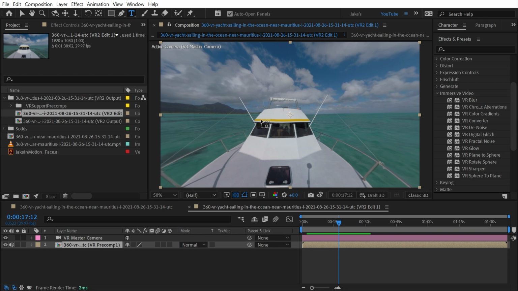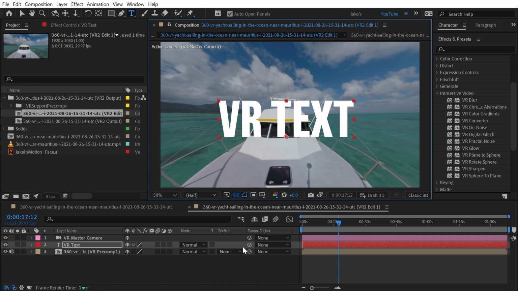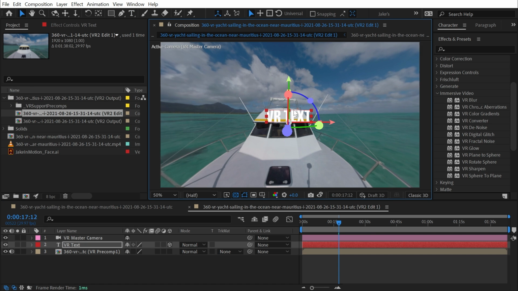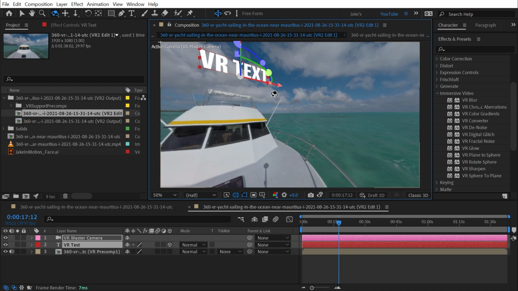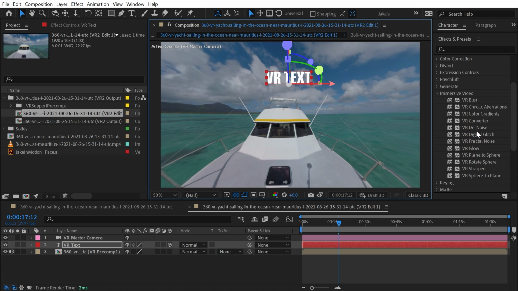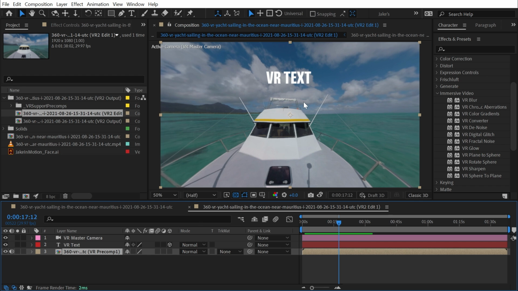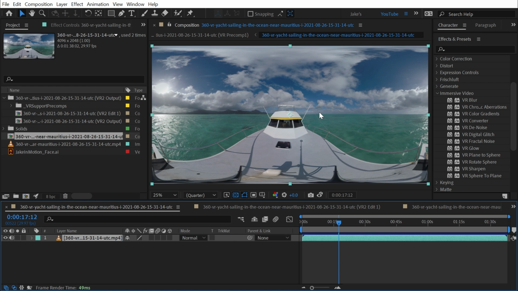Since I have a 3D camera, I could type out some VR text, make it 3D, and then back this up a little bit, maybe raise it up and move my camera around, and it looks like that text is in the scene now. So this is a 3D environment that I can place 3D effects in. But these VR effects actually aren't going to be applied in this comp. Because remember, this is basically just a preview of the final VR footage. And these effects are designed to work with the actual 360 video before it's been converted.